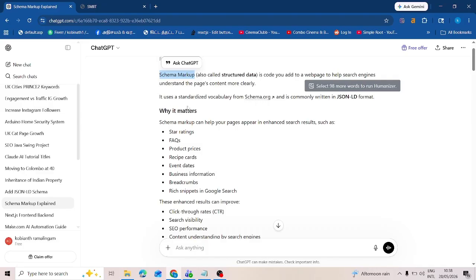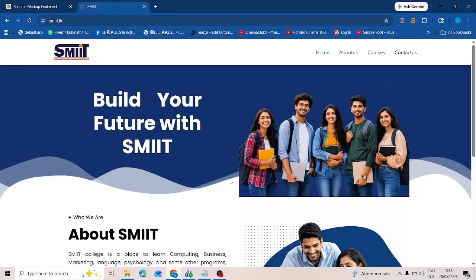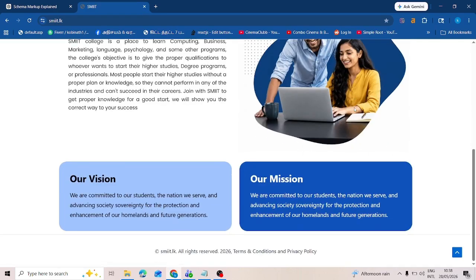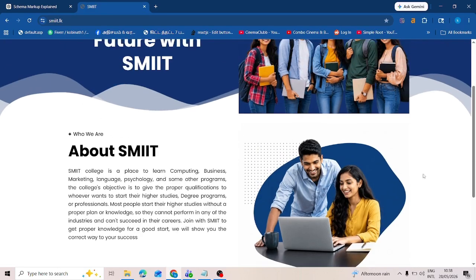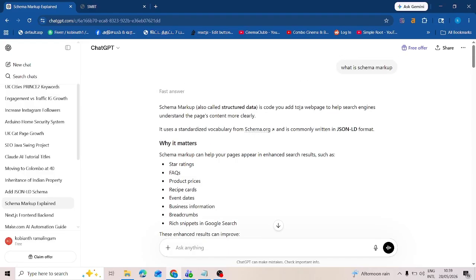I hope you can understand that. Very simple. You have to tell them what the page content is. For example, this page is relevant to education, so you tell the search engine that this page is based on education. You have to tell them simply like that. So how do we add the schema?